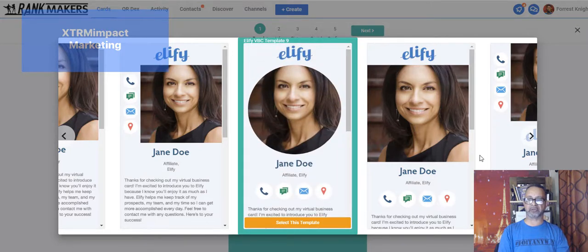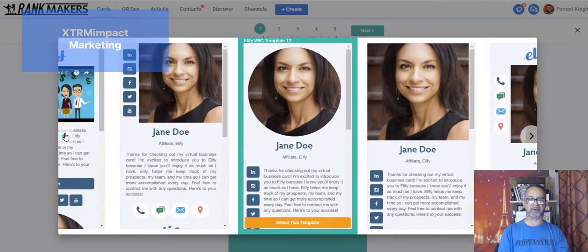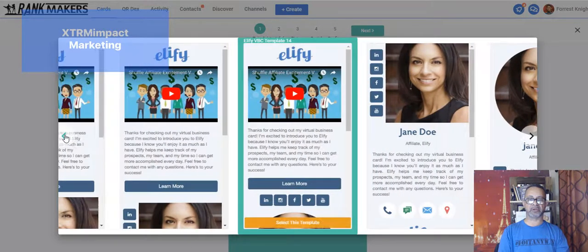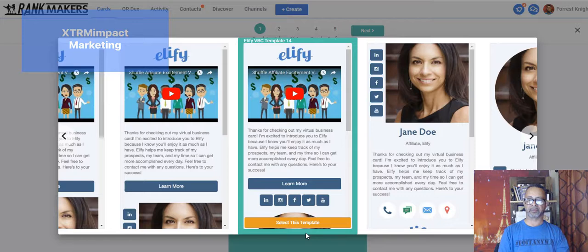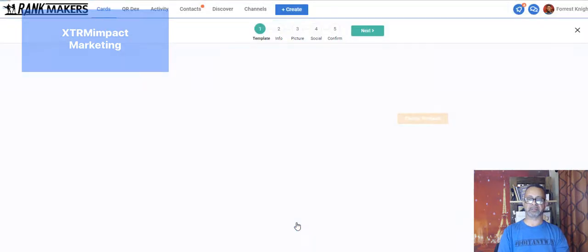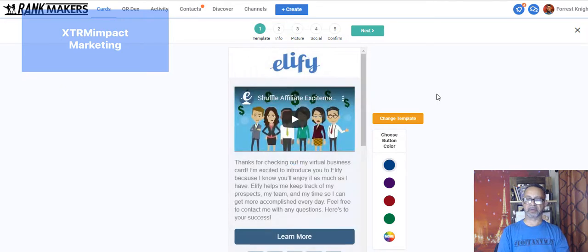So for example, I like to do the ones that have the videos on the top. Let's see which way they are in here. Of course, my name is not Jane Doe. So let's see. And I like the ones with the round on the bottom. So let's choose this one, and I'm going to select that card. It's going to pull it in here for me and build it up.